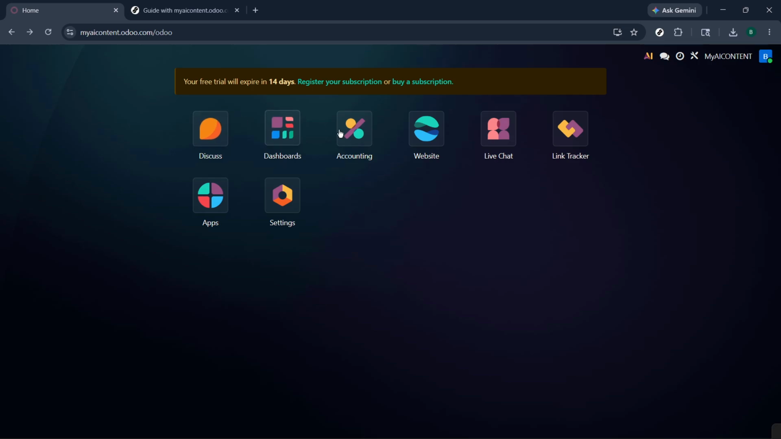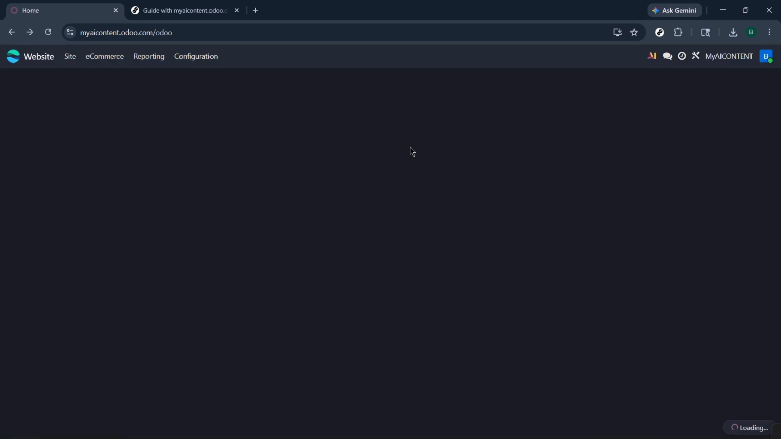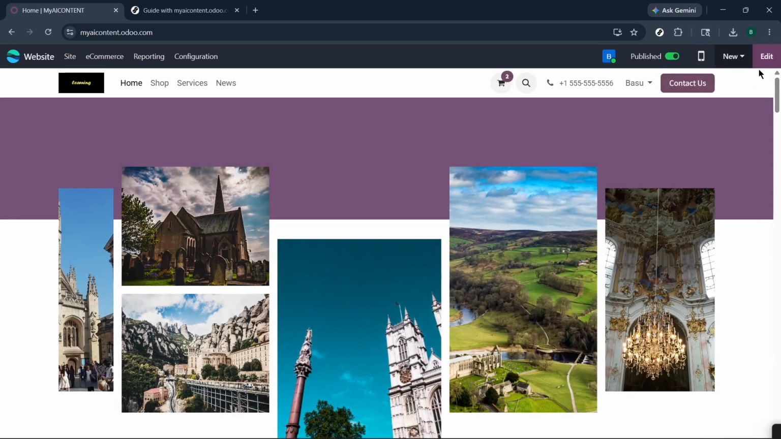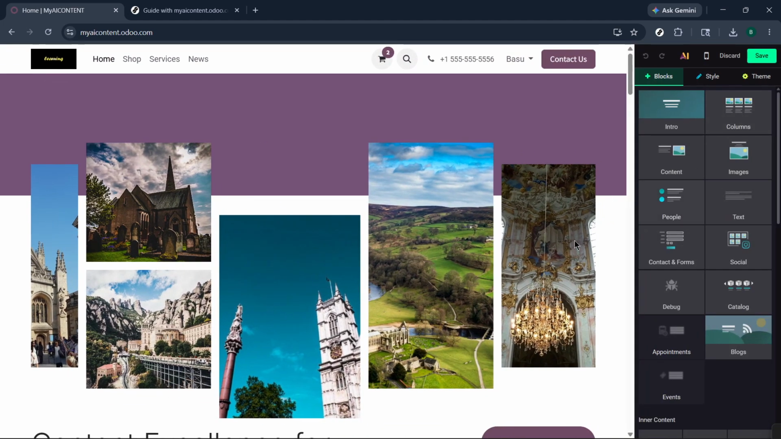Now that you're on the home page, look for that Edit button. It's typically located in the top right corner of the screen. So go ahead and click on that Edit button. This will take you into the editing mode, which is where all the magic happens.